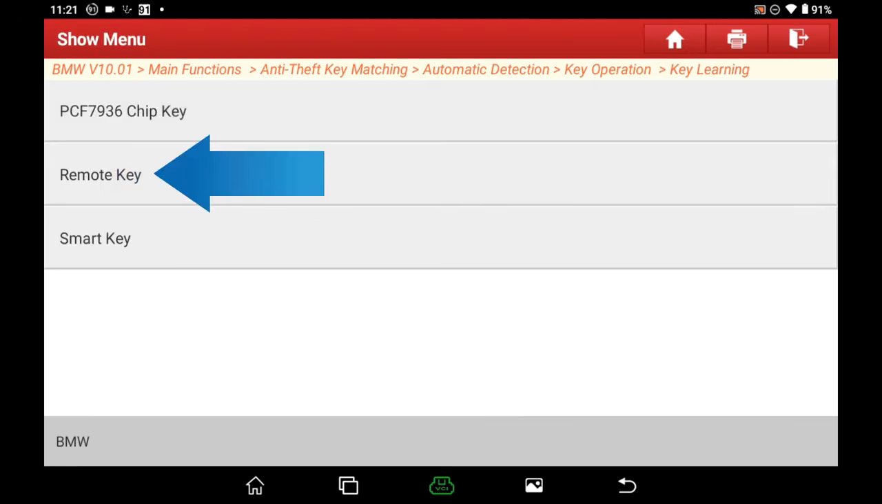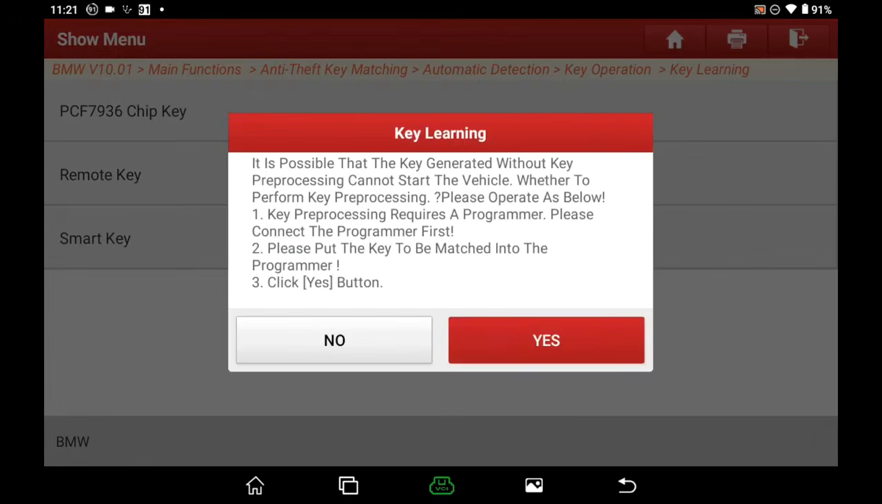It's a remote key, not a smart key. Select remote key. Read the reminder info carefully. It is possible that the key generated without key preprocessing cannot start the vehicle. Whether to perform key preprocessing? Please operate as below. First, key preprocessing requires a programmer. Please connect the programmer first. We have connected the X-PROG 3 in the previous steps, so this step is done.